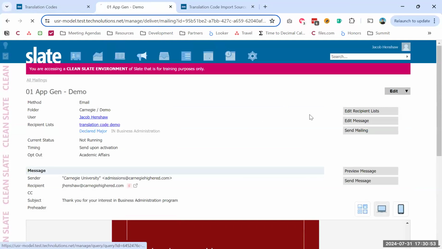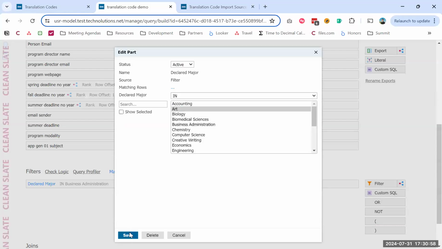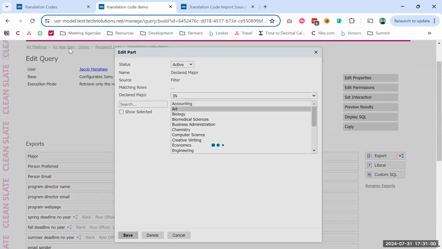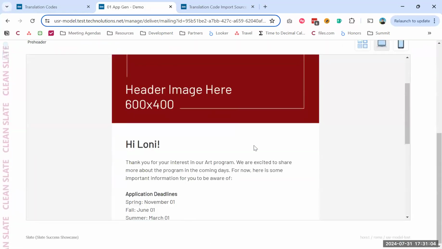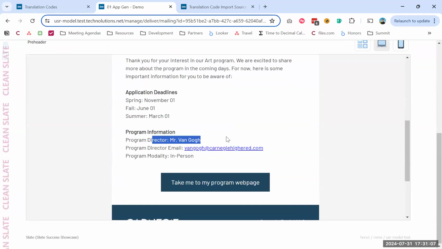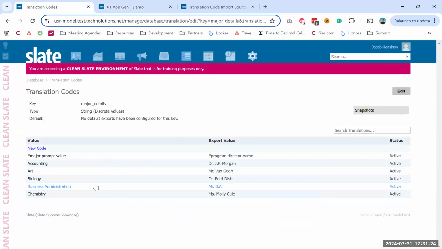So if we were to go back up, change it back to art, we'll see where this information changes. And we're provided dynamic information that is based specifically on our art program here. So you'll see Mr. Van Gogh is our program director. There's his email. And then we've got, it's an in-person program. And then you'll see the URL that's populating here is art.carnegiehighered.com.